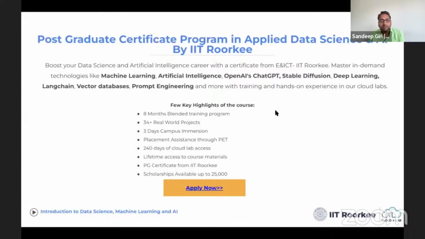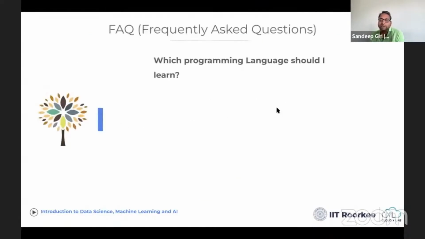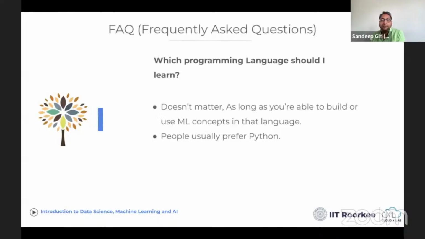Let me walk through frequently asked questions. One question that keeps coming up is, which programming language should I learn? My answer is that it does not matter as long as you are able to build or use ML concepts in that language. But people these days prefer to use Python. So if you are starting to learn a programming language, go with Python.